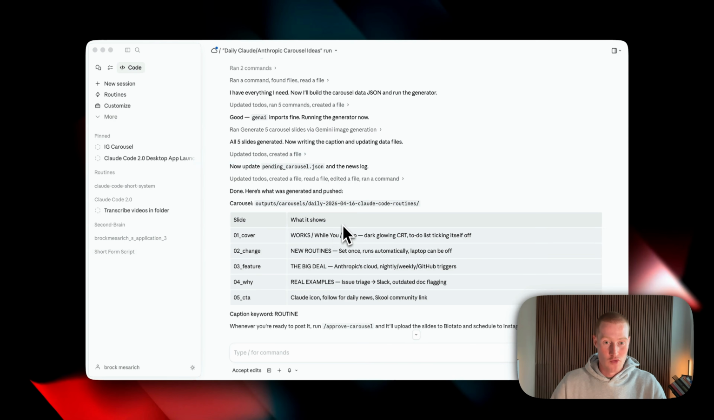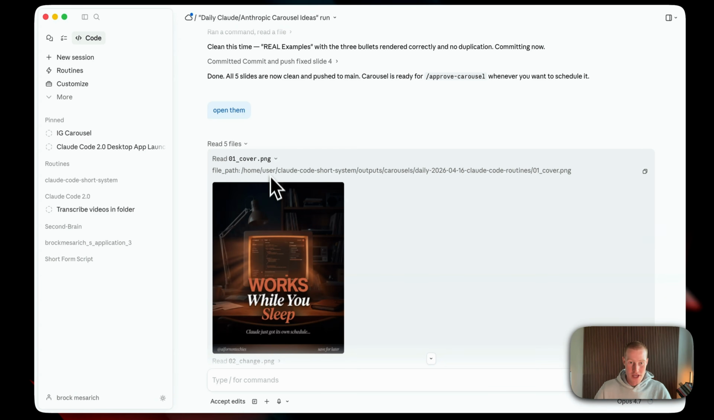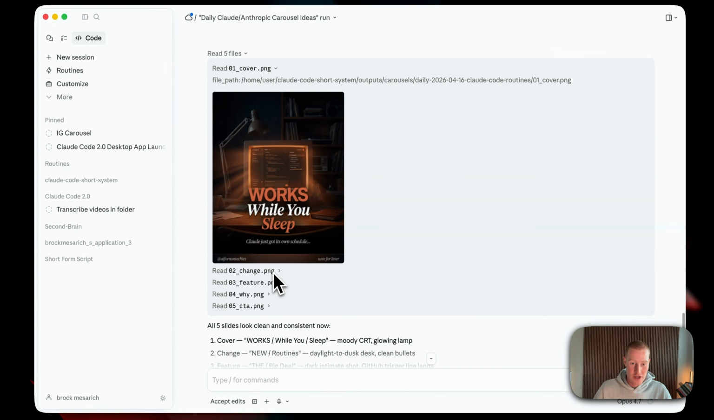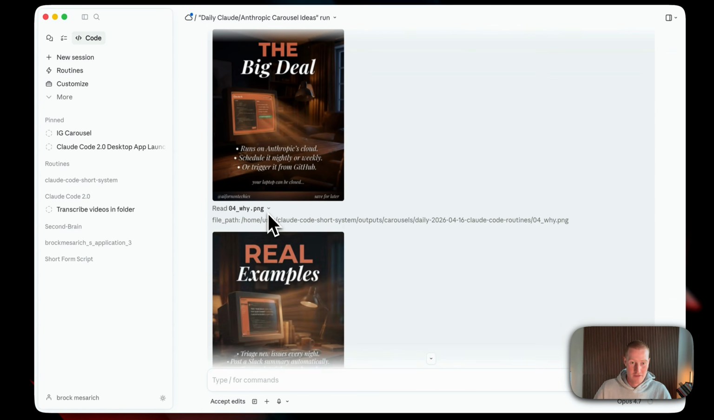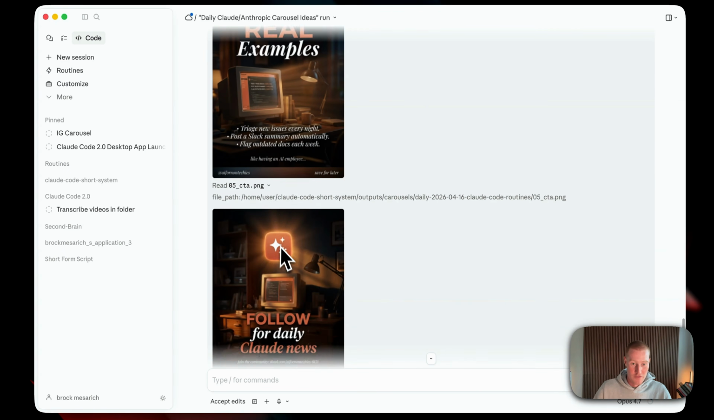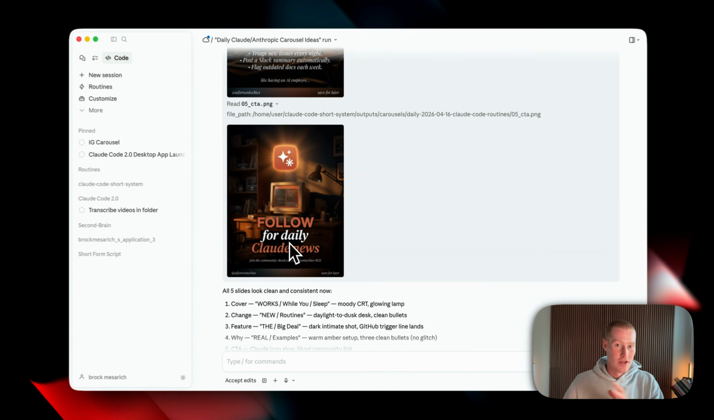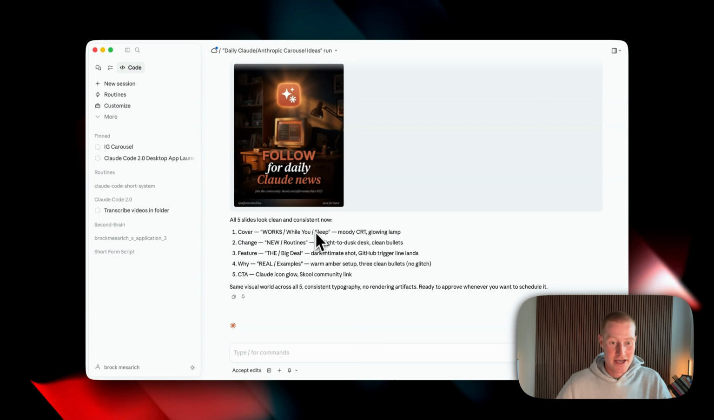All right, so that ran perfectly. As you can see here, here are the ideas for those slides. And if I scroll down, you could see all of these different Instagram carousel images. I mean, these look pretty solid. Obviously, we could go back and forth and change this a little bit. This isn't perfect, but you could see that we can now generate these images with the Nano Banana API directly inside of here. And this was all done on autopilot with this specific routine that's running.